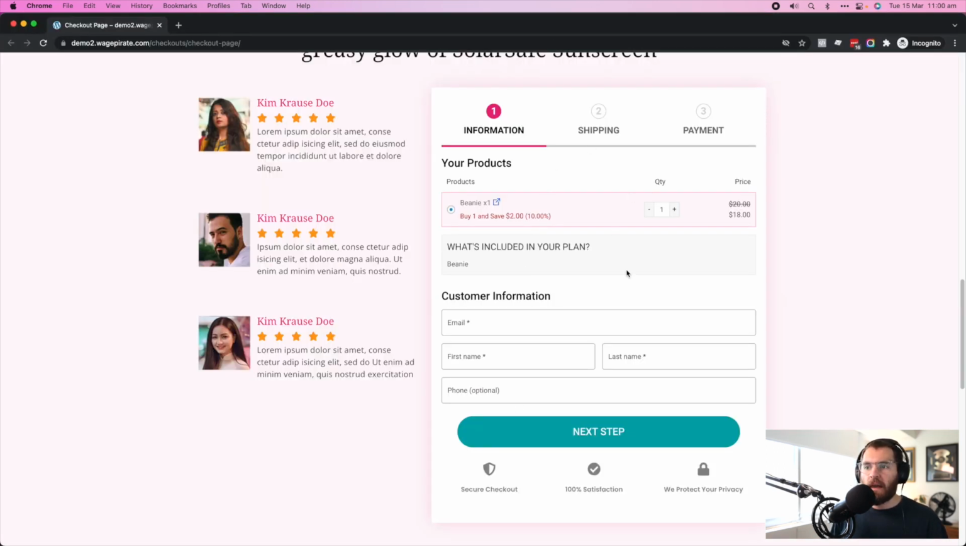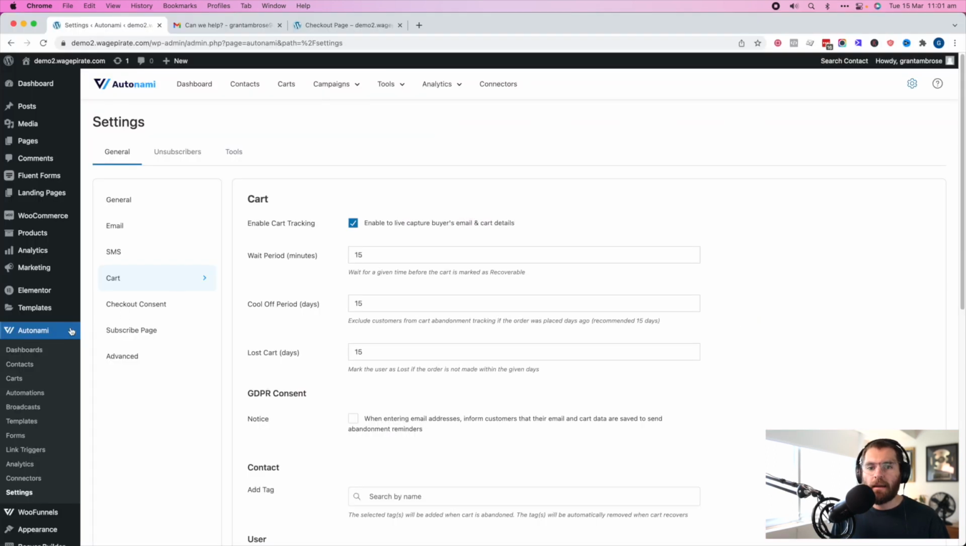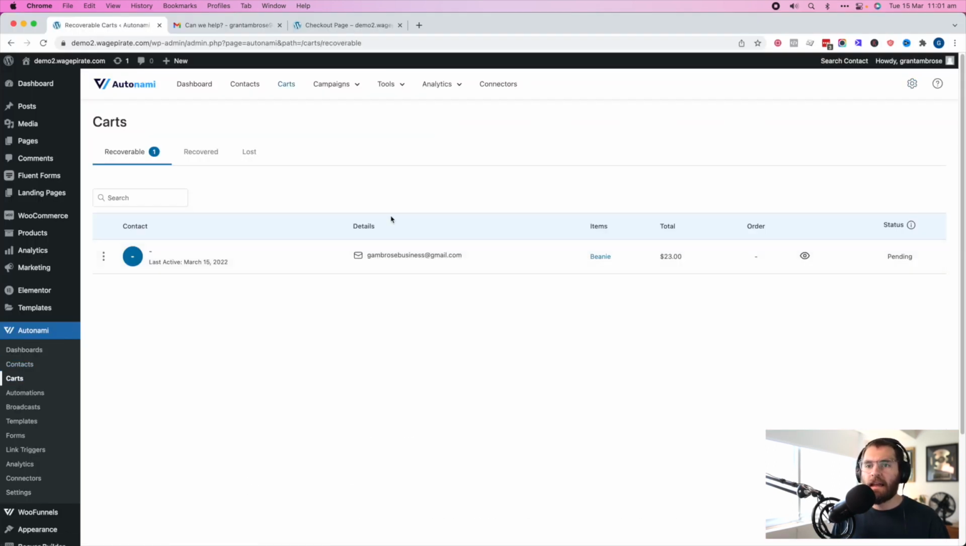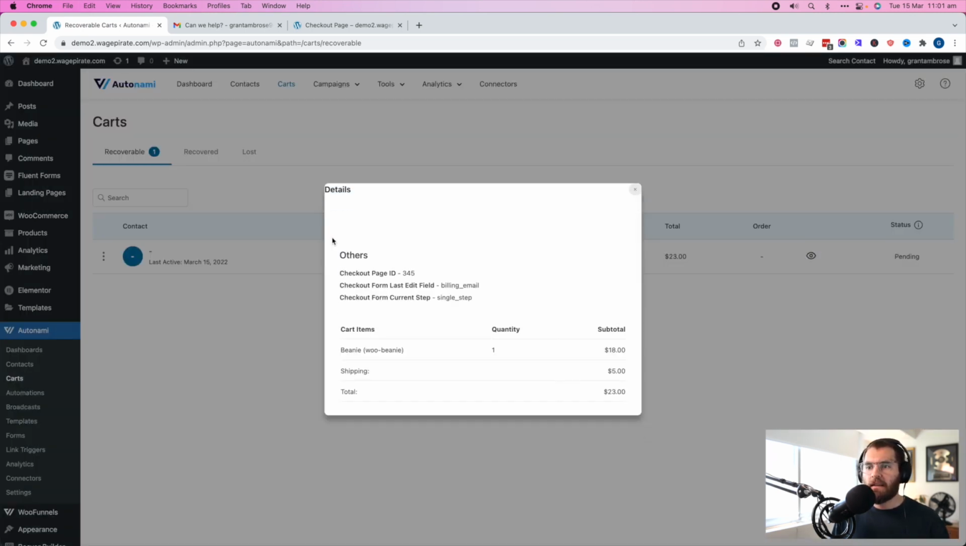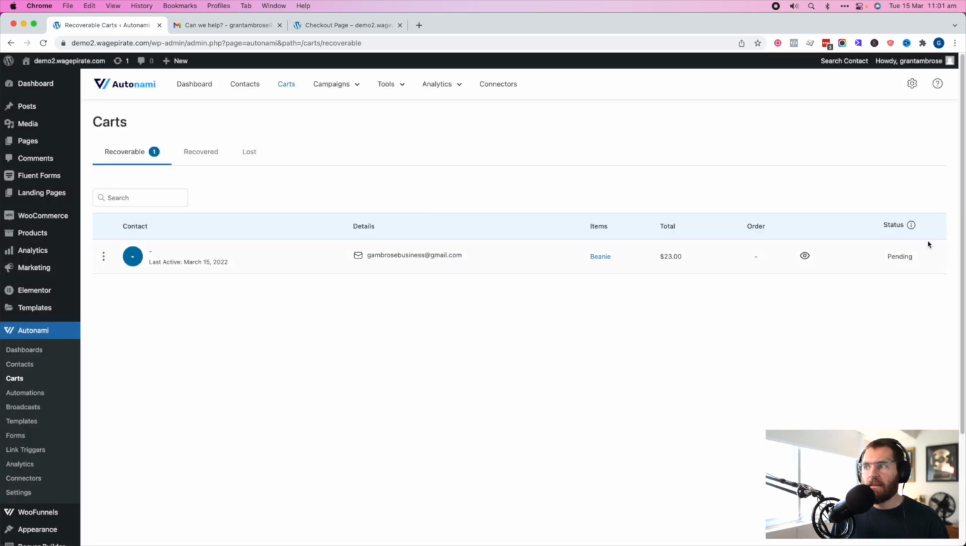So here we are on this page here, and this works for your sales funnels and also your global checkout. By default, out of the box, it captures all those cart details. So here I'll put in gambrosbusiness@gmail.com. So if we do that and we go back here, we can look at cart and we can see it's captured the cart. So it knows my email address. It knows that this is the item that I'm purchasing for this amount. You can click here and see a few more details about it, and it says pending.